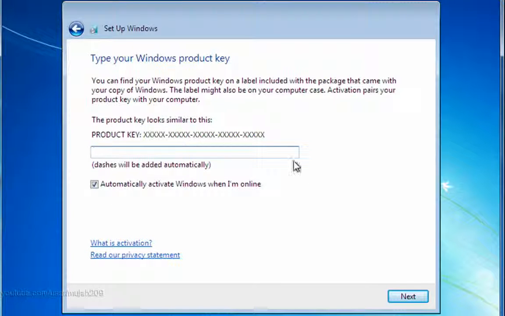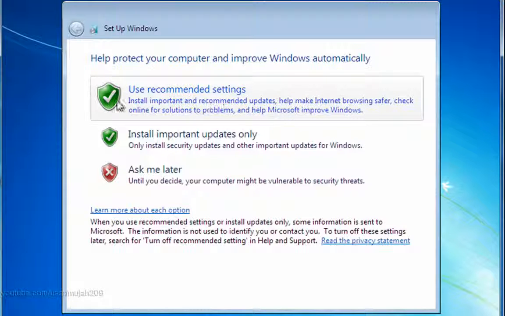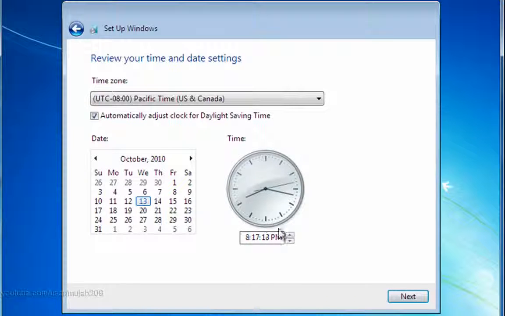Over here is a product key. If you don't have a product key, I'll be making another video on how to activate Windows 7 without entering the CD code. But if you have a CD code, just type it in and click next. If you don't have it, click next. Alright, and click on use recommended settings and click on next.